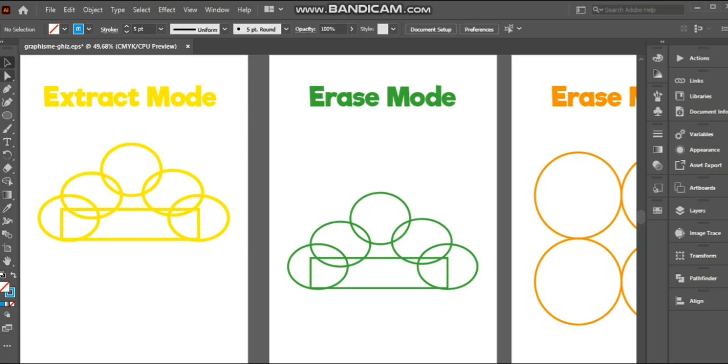Extract mode. Click on any section to separate it from the rest. Very useful for creating custom parts inside complex shapes.